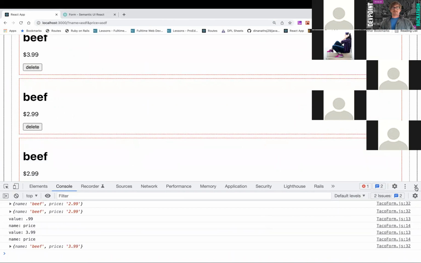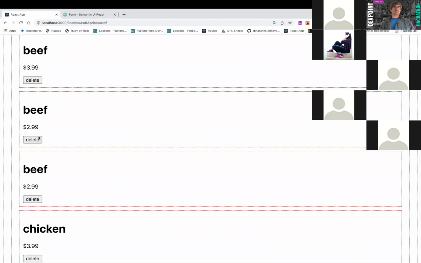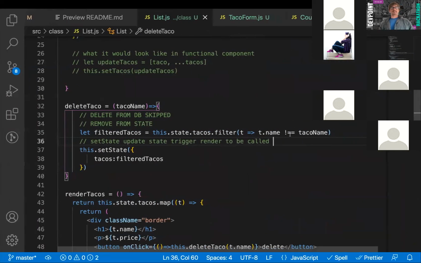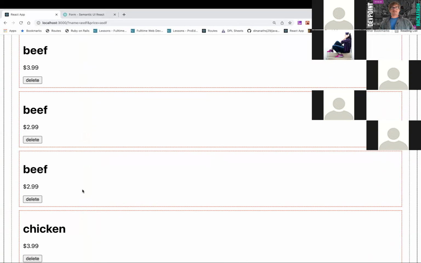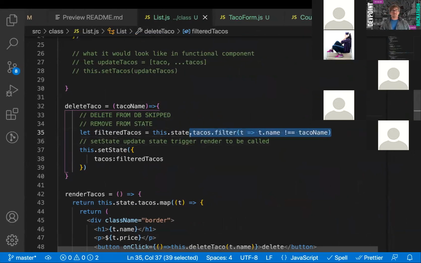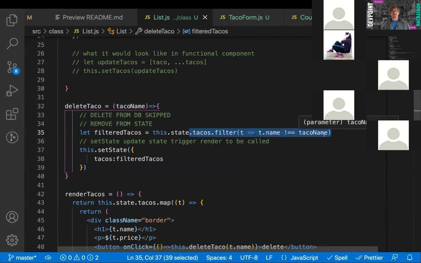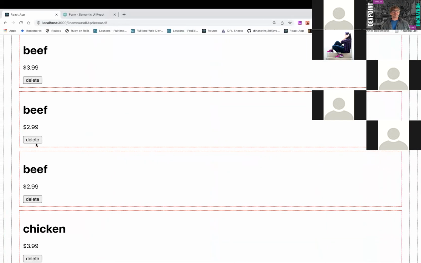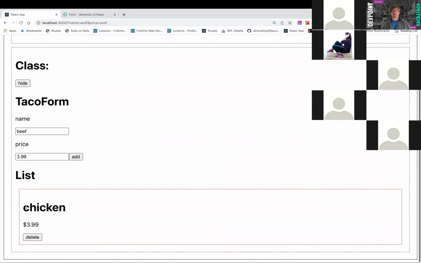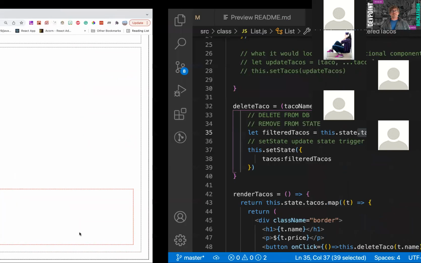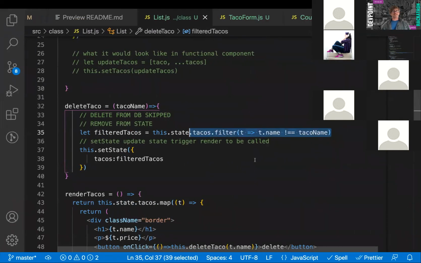Since I'm using the name, what happens if I delete beef? Is it going to break, or what's going to happen with how I wrote this? It's going to delete because I'm filtering. So if the name equals beef, it's not going to keep them. So if I delete one beef, it's going to delete all the beefs, but it doesn't delete the chicken. That's why we use IDs, because IDs are unique. So we can just remove one. Sweet.